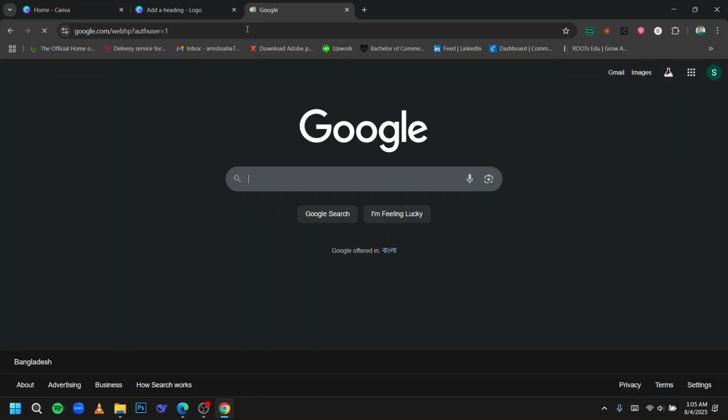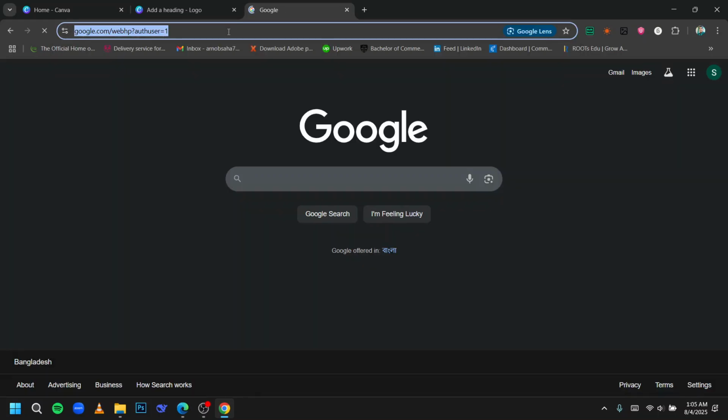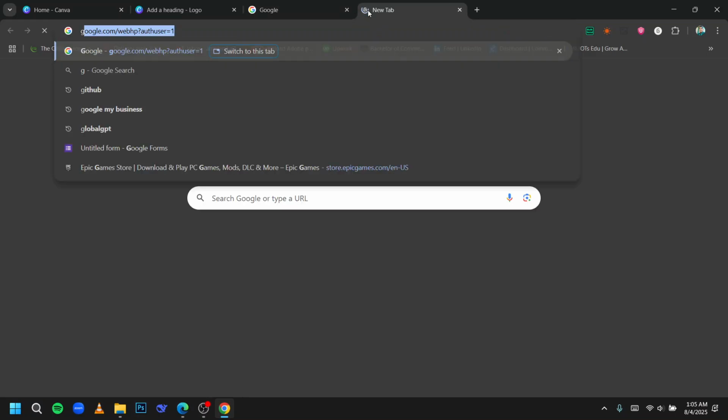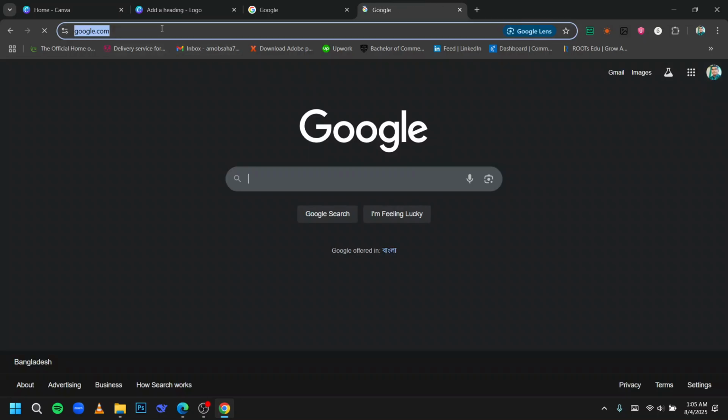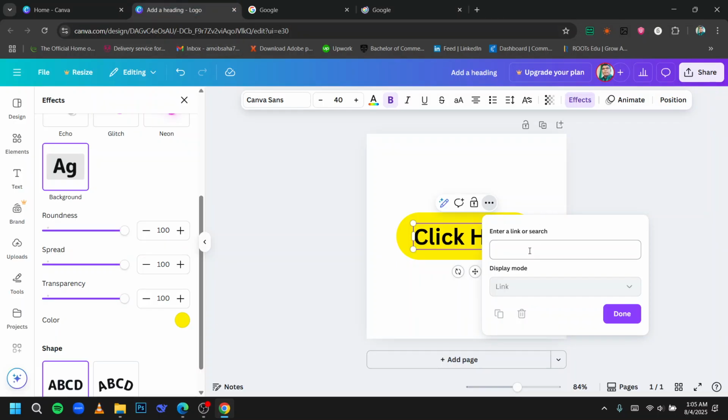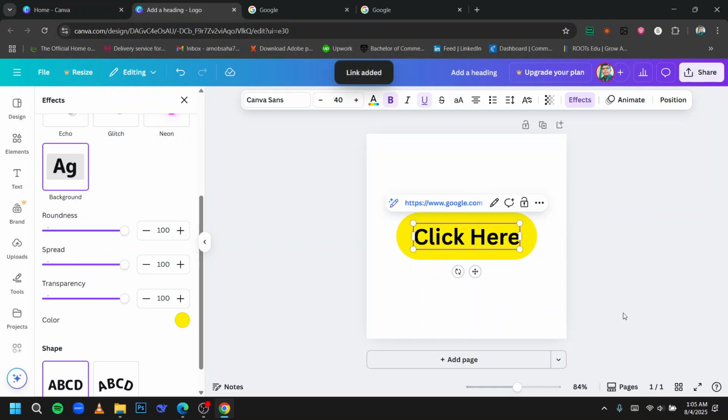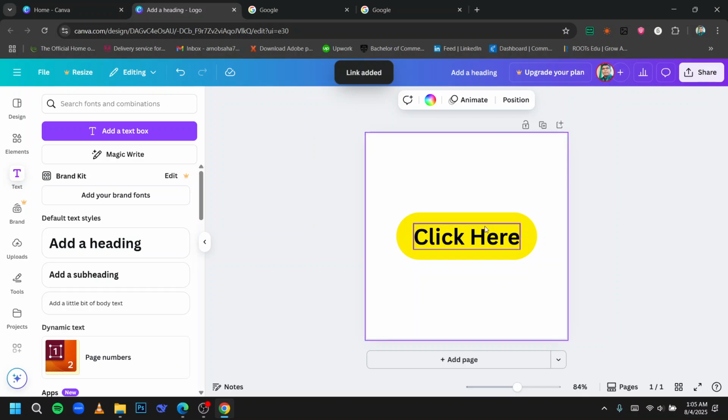So for example, I would like to give a Google link. I would like to use this one, and if I type in google.com, it will take you to this page, and then simply copy that link and paste it here, and after that click on done, and then it's a clickable link now.